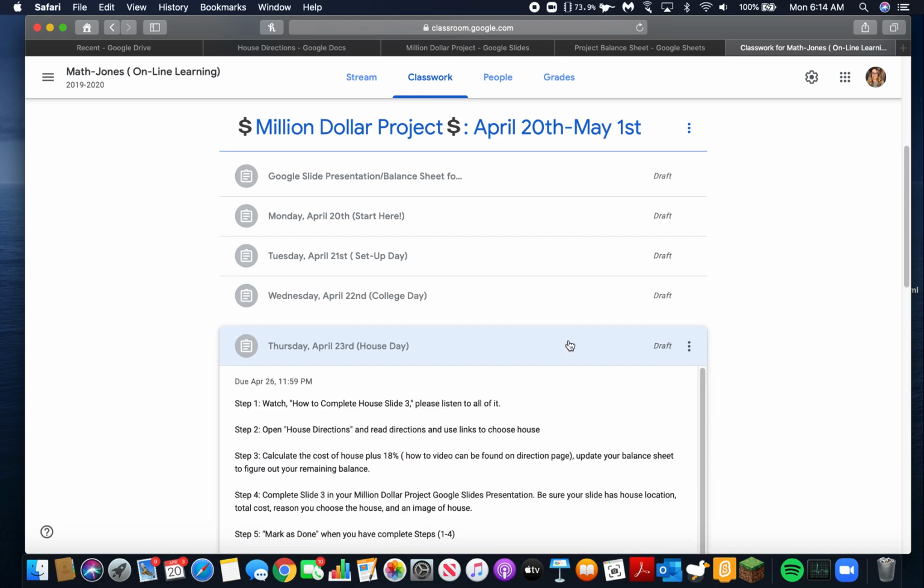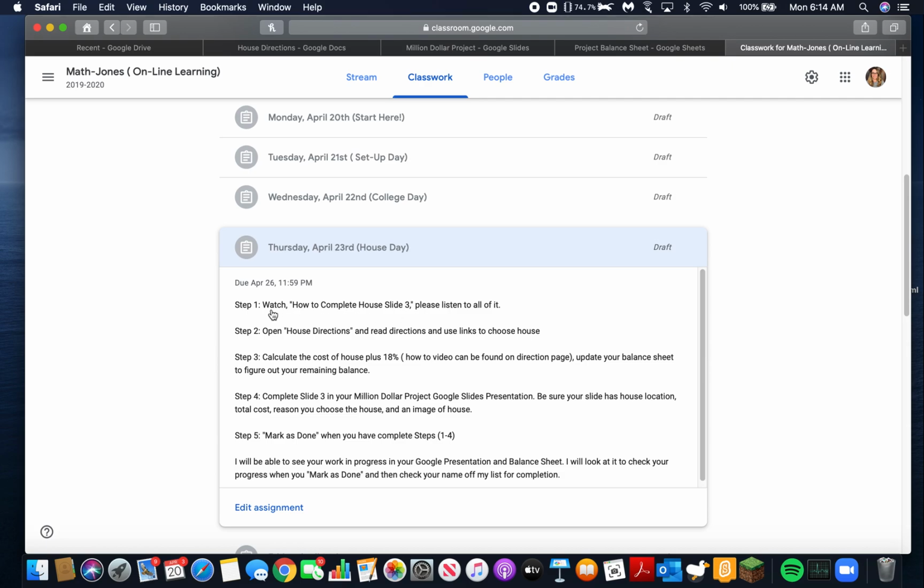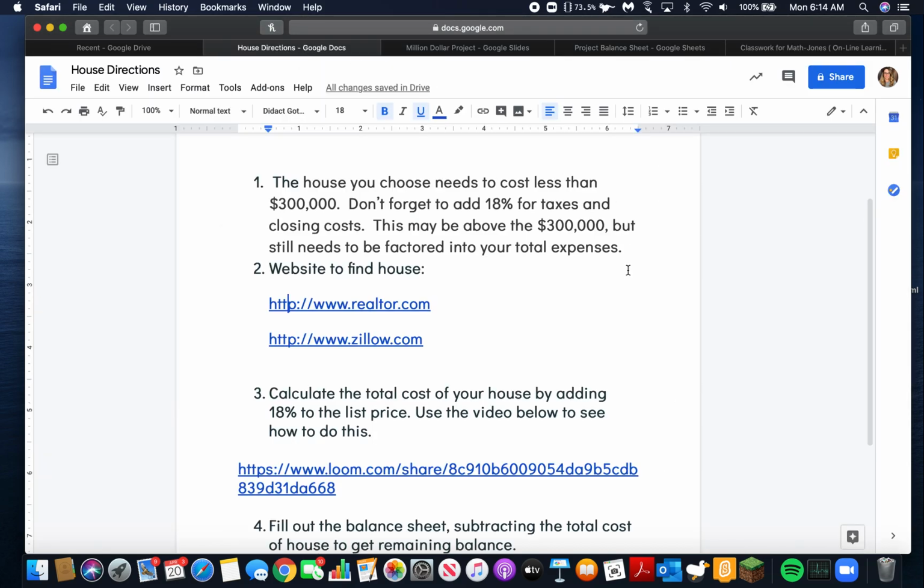So our assignment here, and you're starting with step 1, is how to complete the house slide 3. It's pretty much going to be the same process that we did yesterday for college day. From here on out, every day is going to follow the same pattern: go find what you're looking for, figure out the total cost, enter it in your balance sheet, and then make a slide for it.